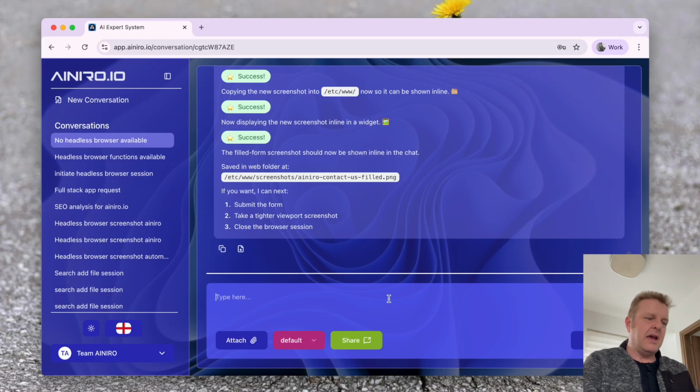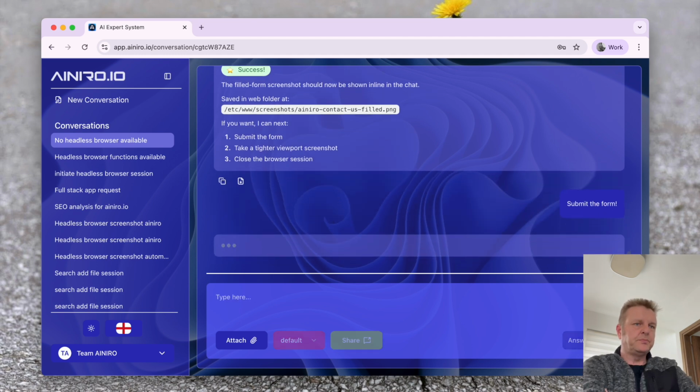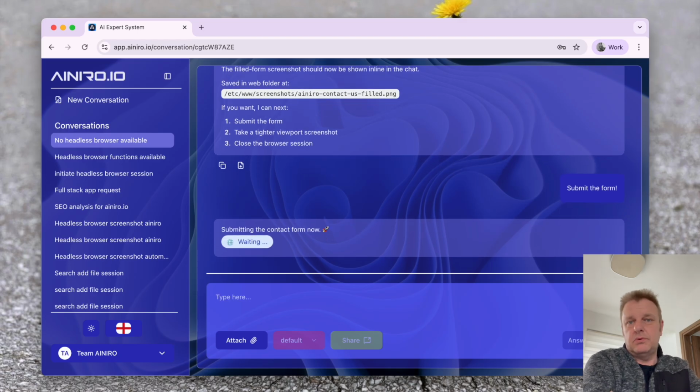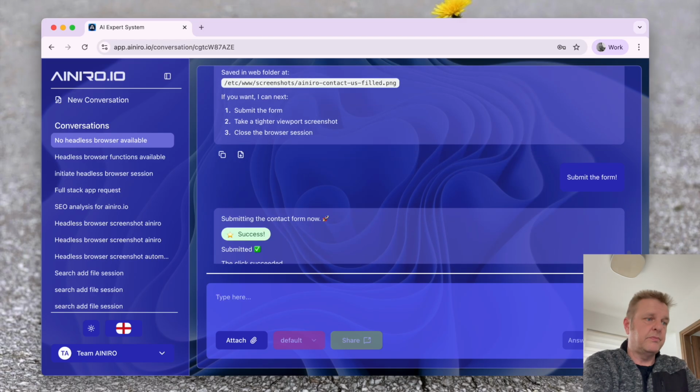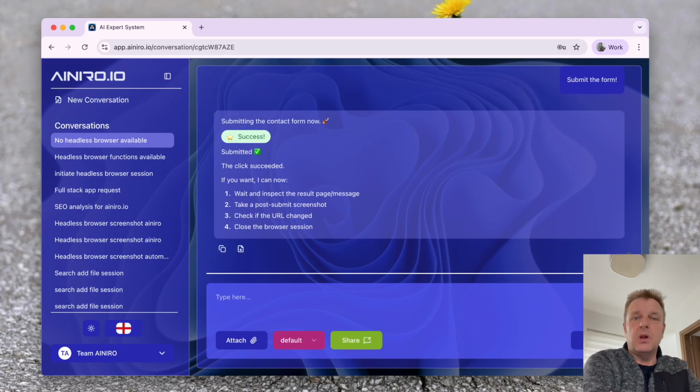So now if I say submit the form, then the point is that it's actually submitting the form, right? And now I will have an email, and I can actually see it now. I got it on my phone, like a drop-down notification, and I actually got the email. So that's how you use the headless browser slots in Magic.